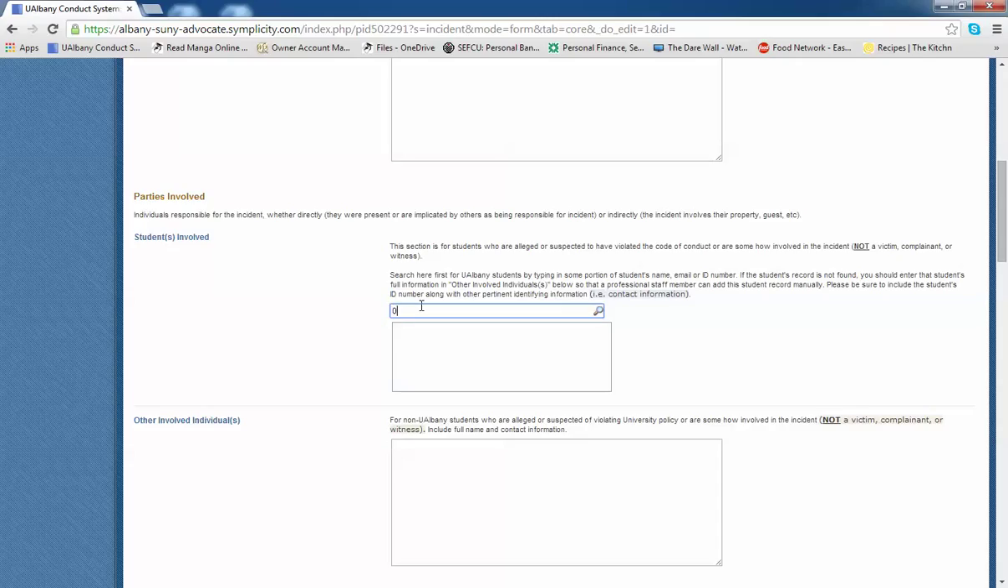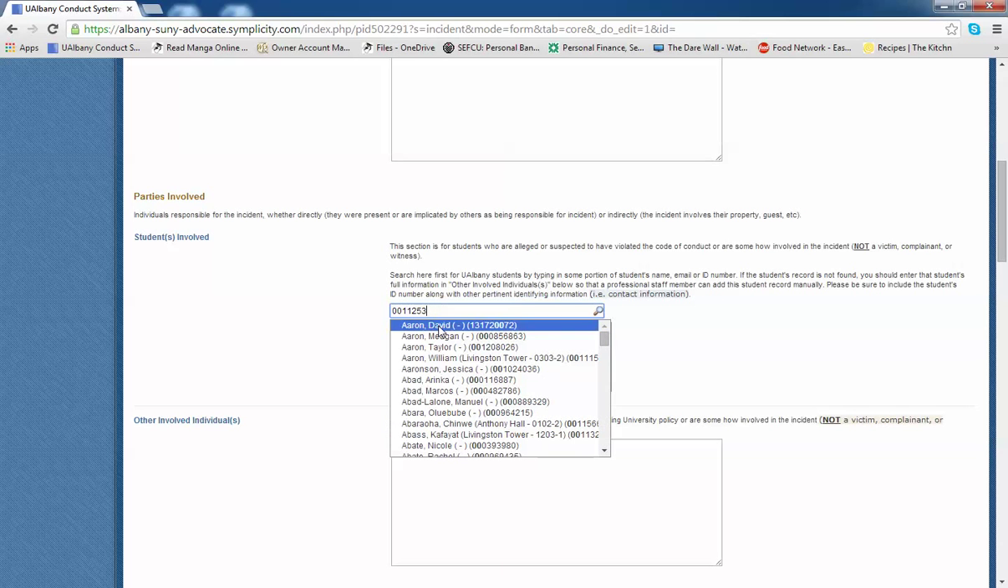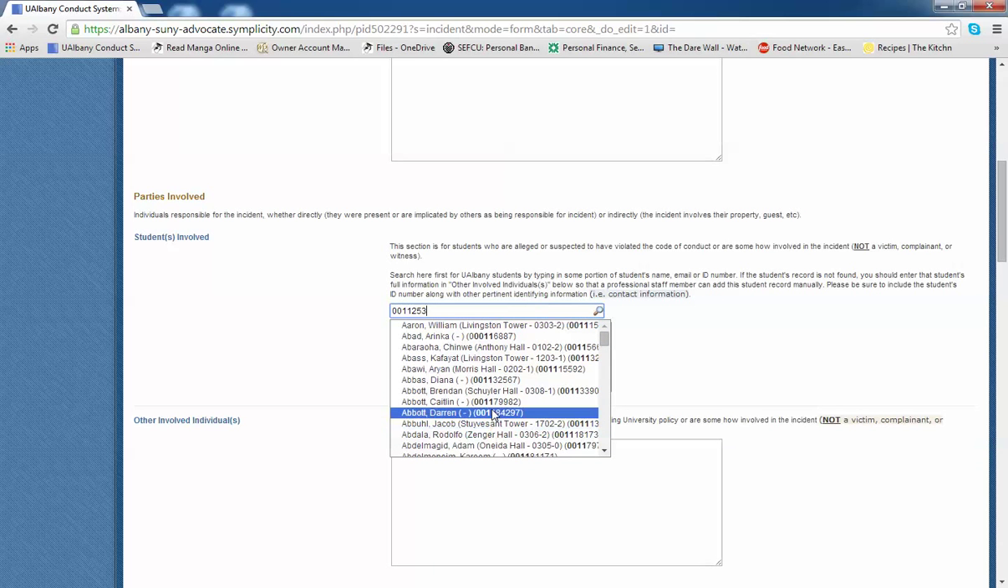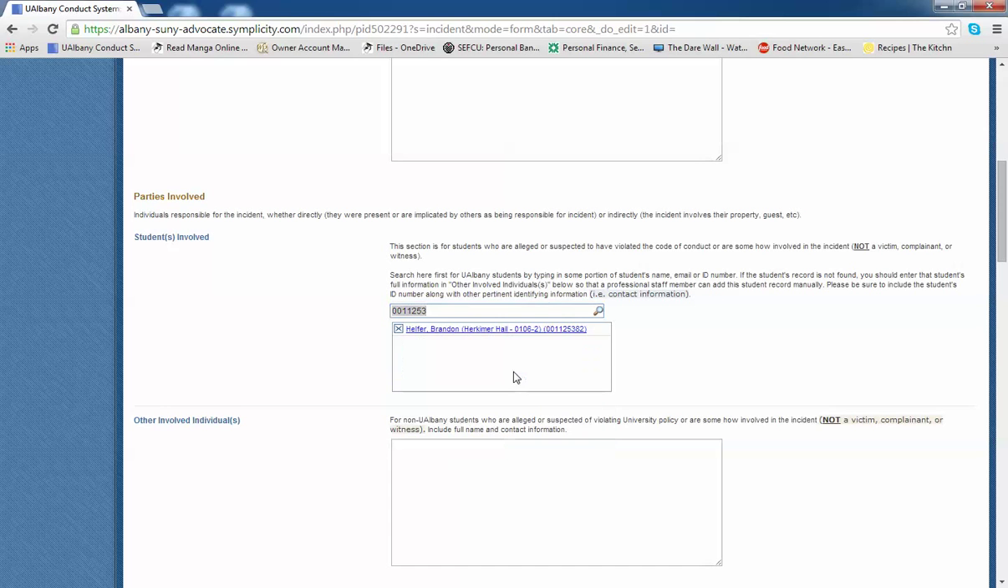I usually like to put the ID numbers. So you can start typing ID numbers and see what pops up. Names should start popping up in a minute. It's just searching right now. Okay, as you see here, we have a few names. I'm just going to pick one at random here.